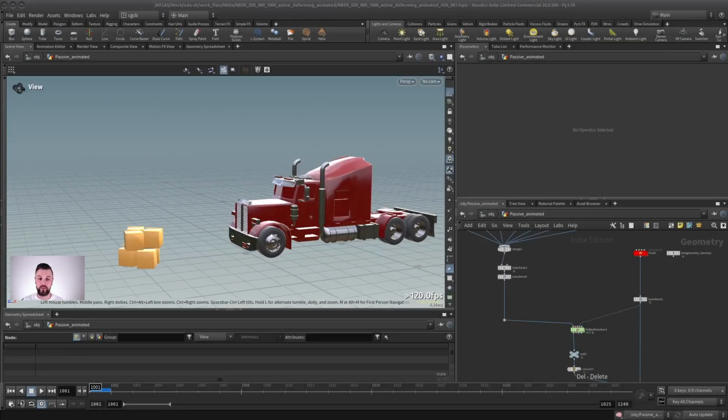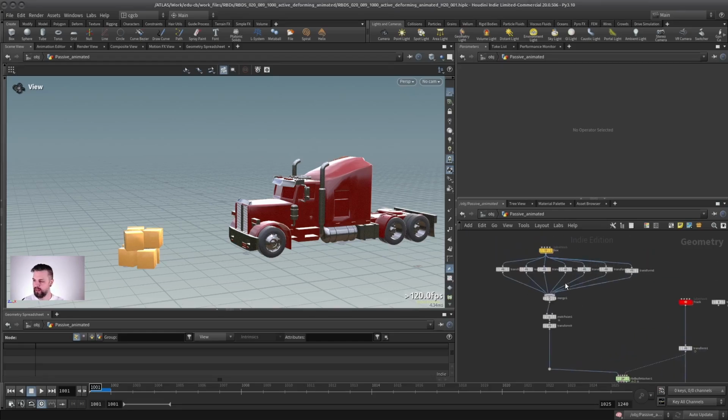Hey everyone, so in this video we want to talk about animated collision objects, because there's an important concept that you have to understand in Bullet, and that is the difference between an animated collision object and a deforming collision object. So what I have here is a simple setup.